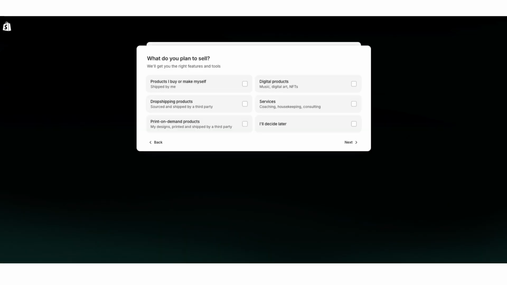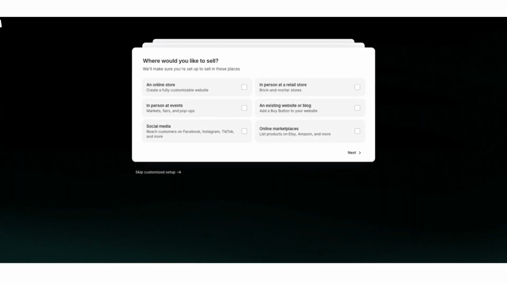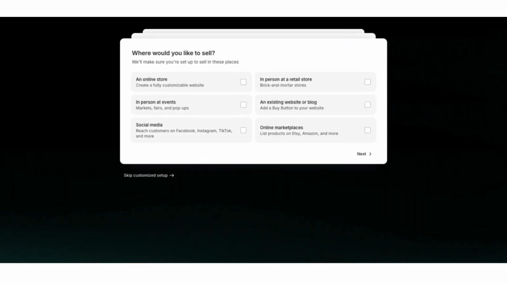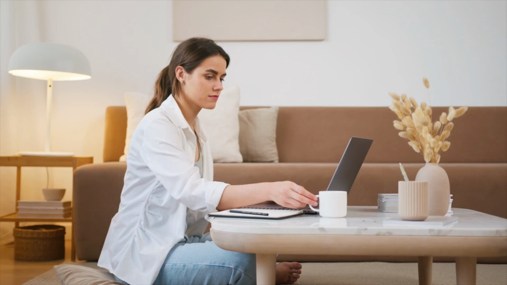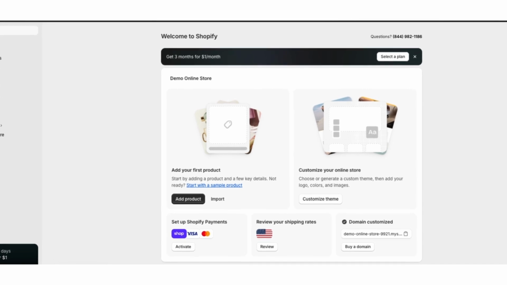Shopify will then ask you a few questions about your business. For example, what do you plan to sell? Is this a new or existing business? Where do you want to sell? You can answer these however you'd like, or in many cases, skip through them. Once you finish that setup, Shopify will begin creating your online store automatically, and within a few moments, you'll be taken directly into your Shopify dashboard.